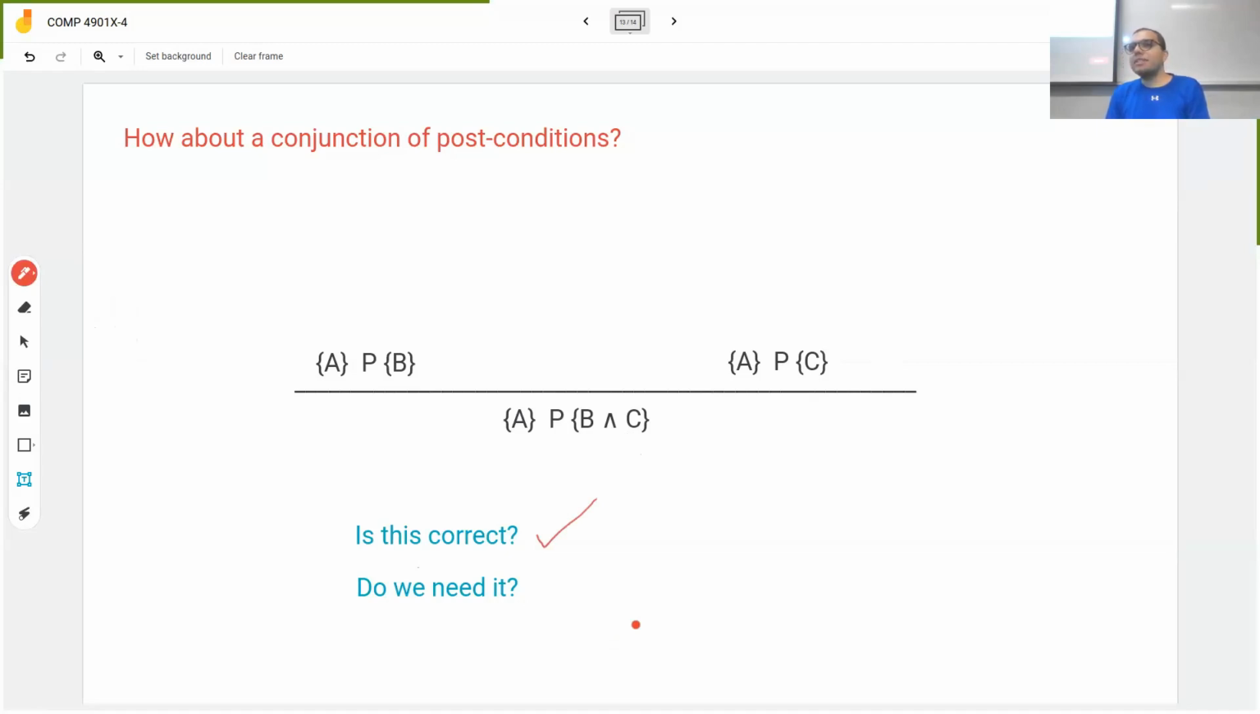I mean, having it can't hurt. It can only simplify our proofs. But when I ask you, do I need it? What I actually mean is, does this increase, let's say, my expressivity? Does it lead to cases where I can prove new things that I could not prove using my previous rules?